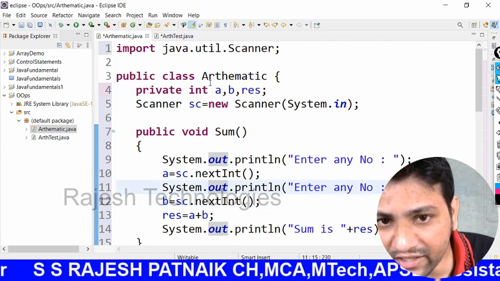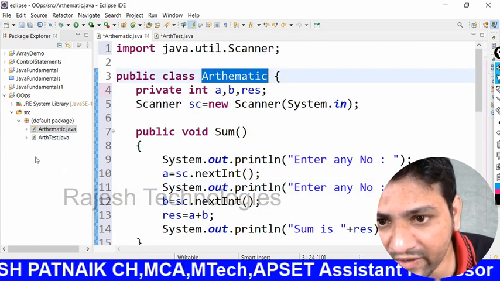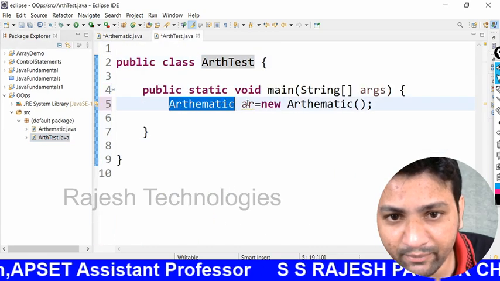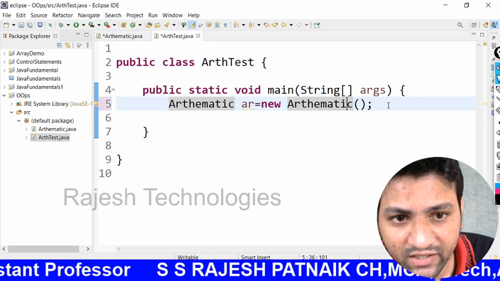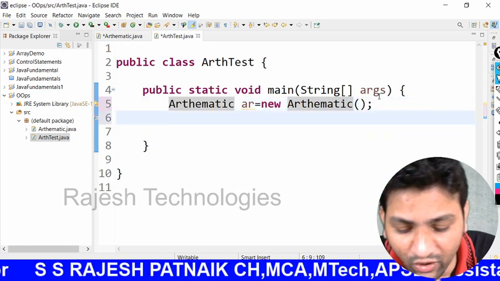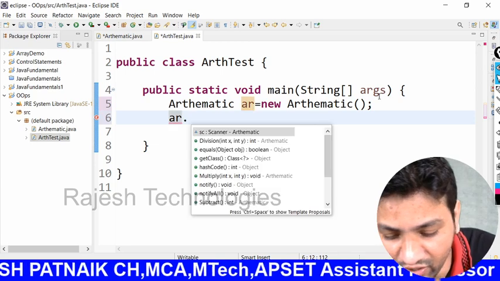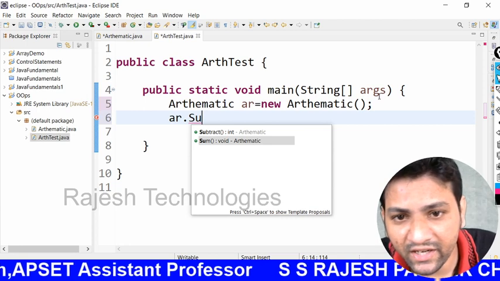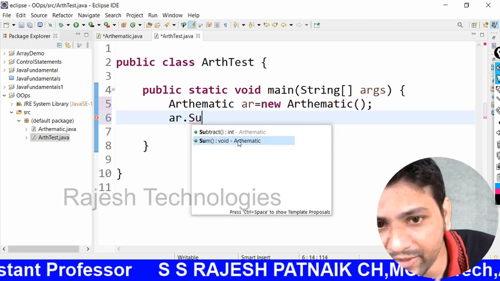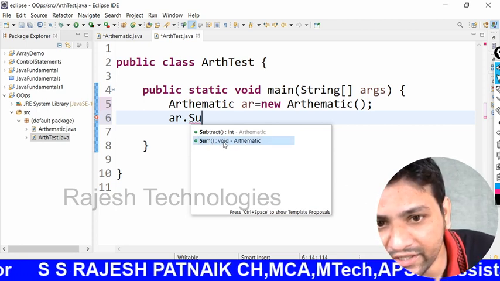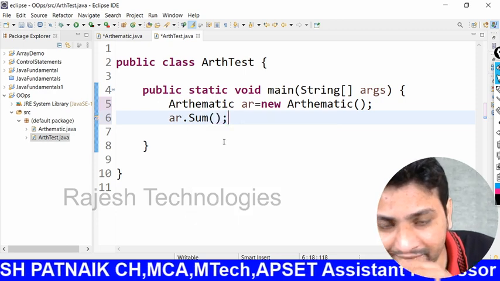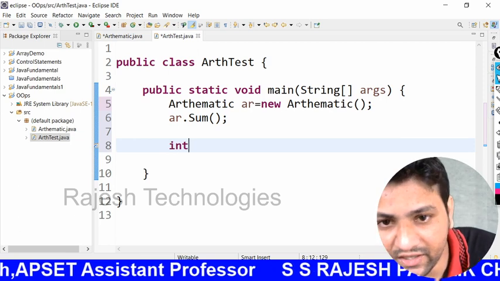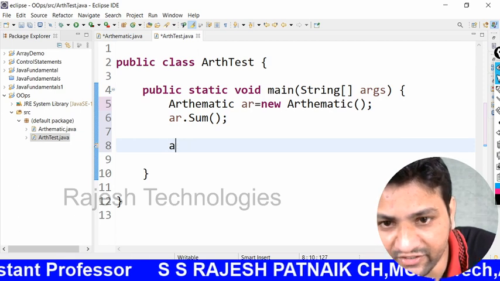Similarly, in our class, this is our user defined class. In the user defined class, I created my class object like this, and I will call all the functions with ar dot. What is the function? Sum is the function name. See here, it is automatically giving me. Its return type is void. So click on enter, so we can directly call. For example, another function is there, ar dot subtract.